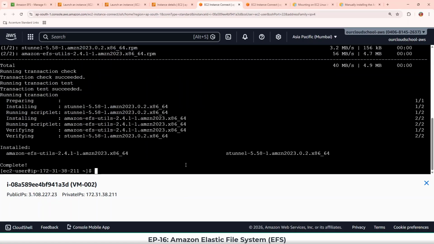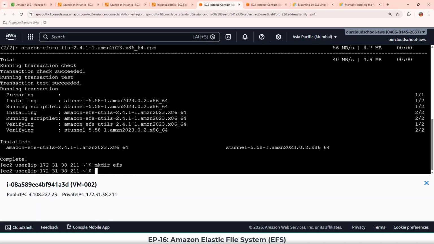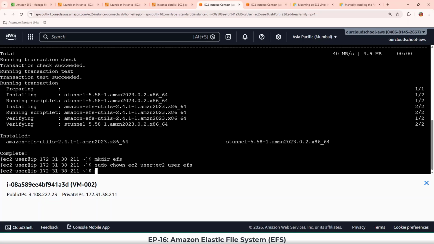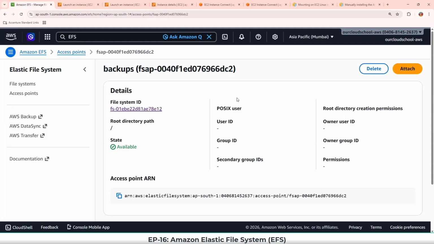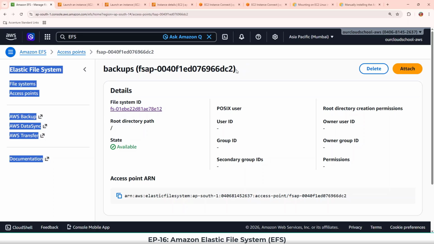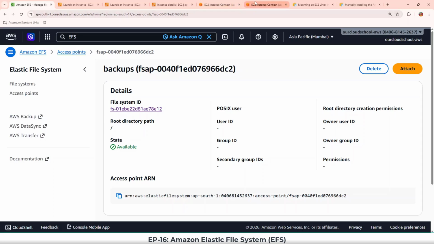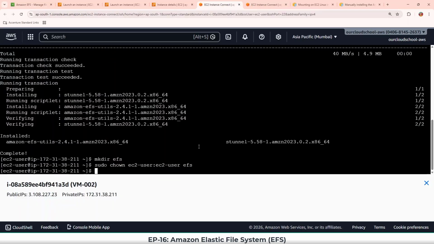Installation is completed. Next, I'm going to create the directory, same procedure. This time I'm going to give it the name EFS. The directory is created. Let's assign the permission to this directory. Permission is also granted. Now I go back to our access point. This is our access point.